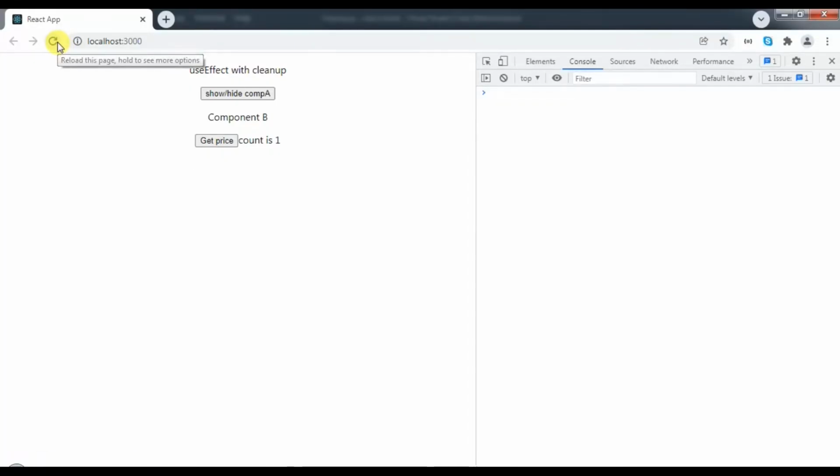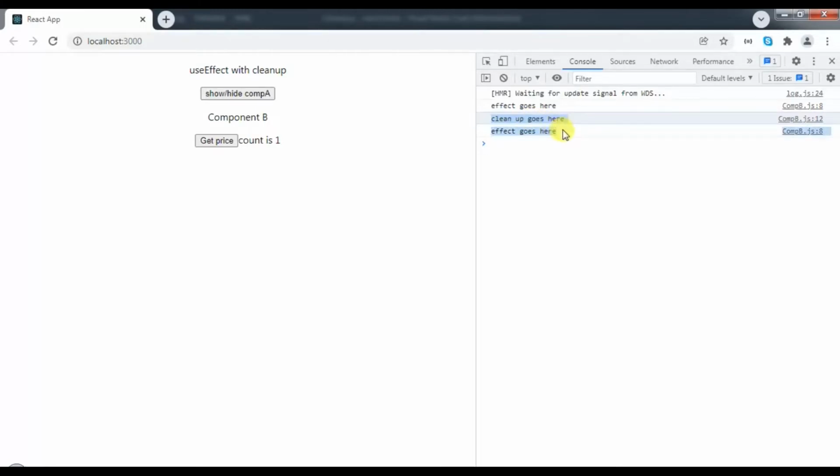Now if you head back to the browser, we know the effect hook will execute right after the component's initial render method, right? Because of that, we are able to see the console statement. If I update the count, then again we can see the console statement, but this time we are seeing it along with the cleanup statement. If I update the count again, we see the console statements. That is, before the effect execution statement, we can see the cleanup statement, right?